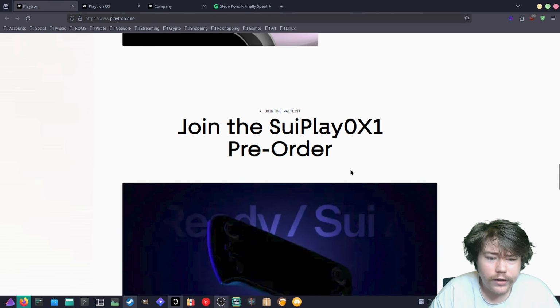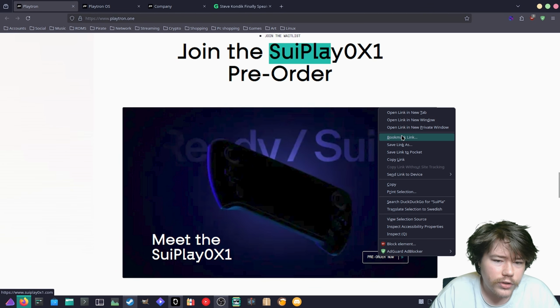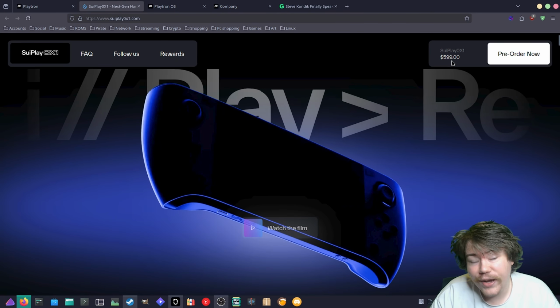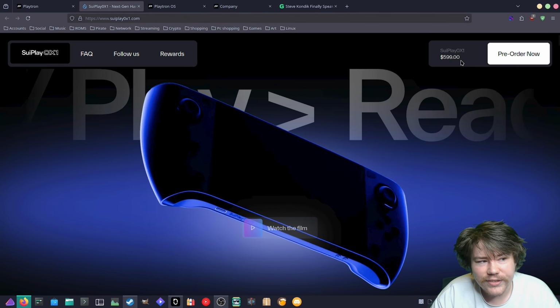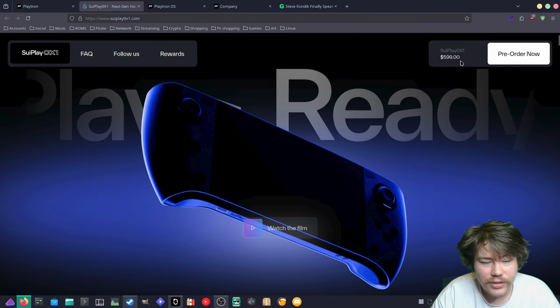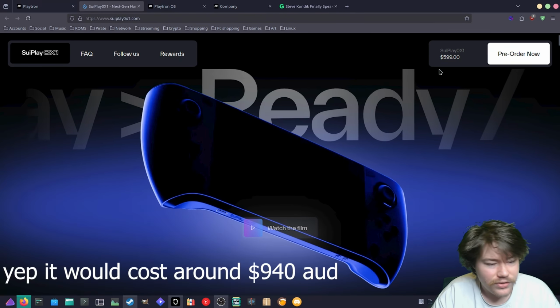Now, there is this handheld company they decided to partner with. I forgot how you pronounce this, SuiPlay or something, 0X1. You can pre-order it, and if we look at the page here, the price is $599. I'm guessing that's USD, so for me, if I wanted to buy that, that's going to be like $800 or close to $1,000 Australian.